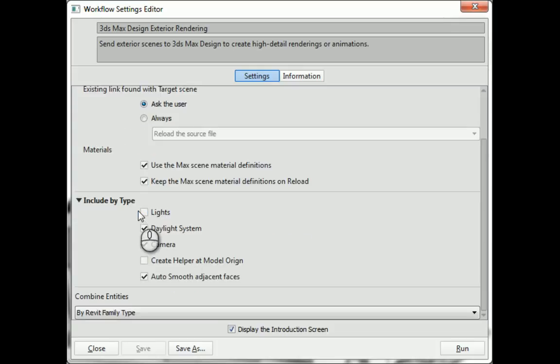You have things to include: lights, daylight system, camera, so on and so forth. If you want to get the most out of your export process and as much data as you can out of your Revit model into the 3DS environment, go ahead and put a check mark for everything.